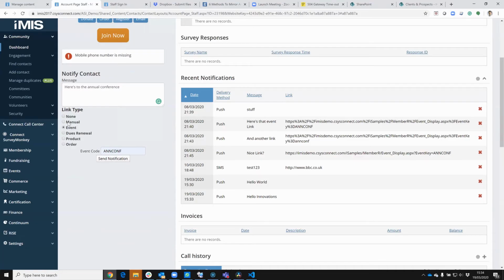So we've got other options here. You can enter a manual link, controlling where you want to send someone all by yourself. We've got dues renewal, which will take them to the dues page, and we've got the ability to take them to a specific product.